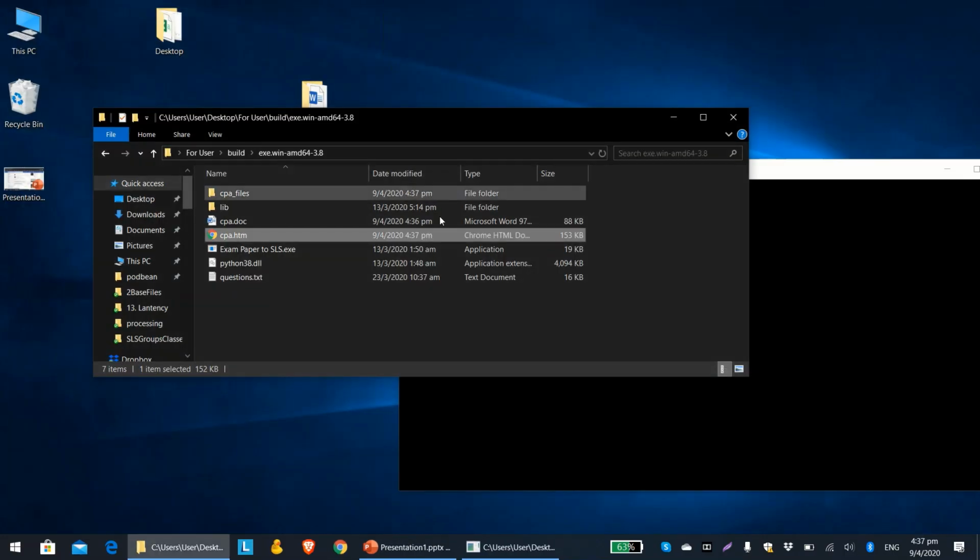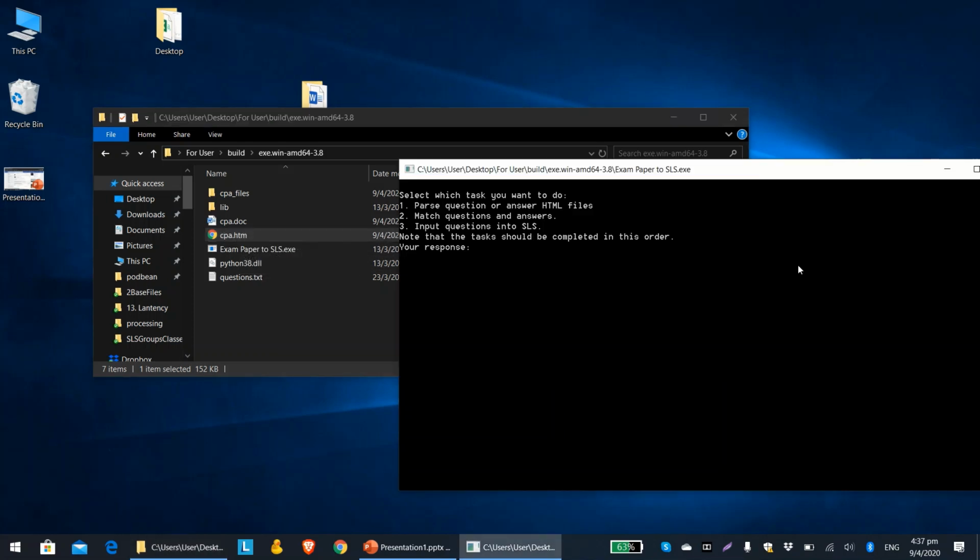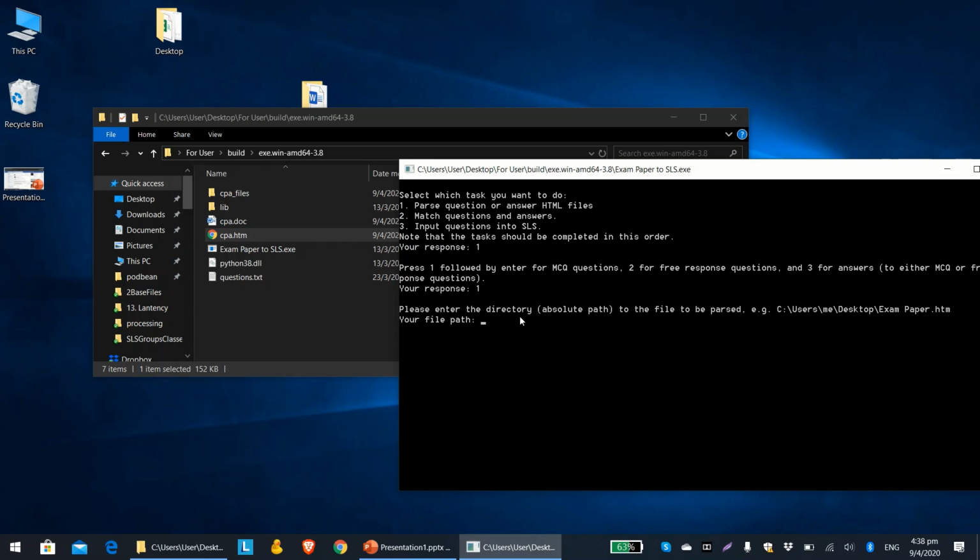Okay, so what we need to do now is to key in to face the question or HTML file. Okay, let's choose option number 1. Enter. Okay, I want to do MCQ, so I press 1. Let's go. Please enter the directory, the absolute path to the file to be faced.